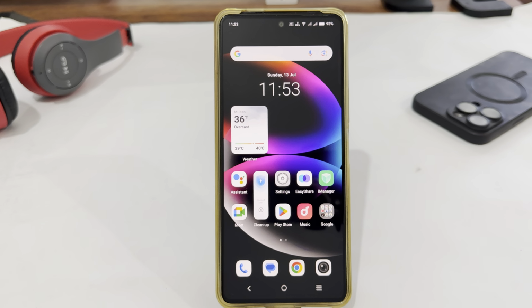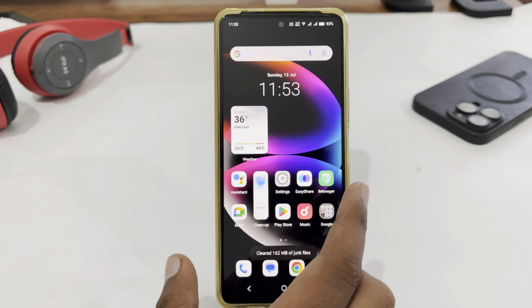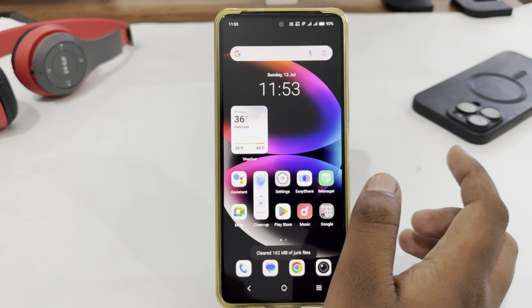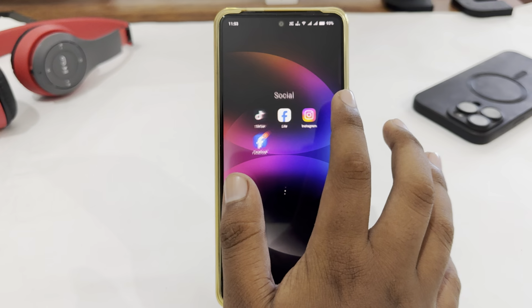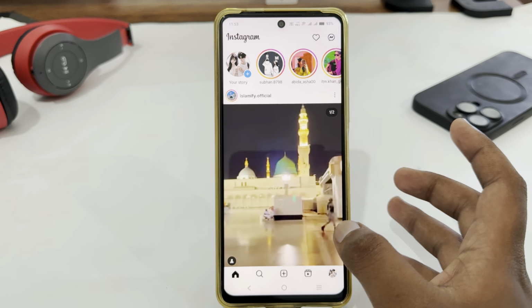Today I'm going to tell you how to allow others to share your Instagram post to their story. If you want to allow other people on Instagram to share your post to their story, so let's see how you can do this. First you have to open your Instagram app and then tap on your profile in the right bottom corner of the screen.